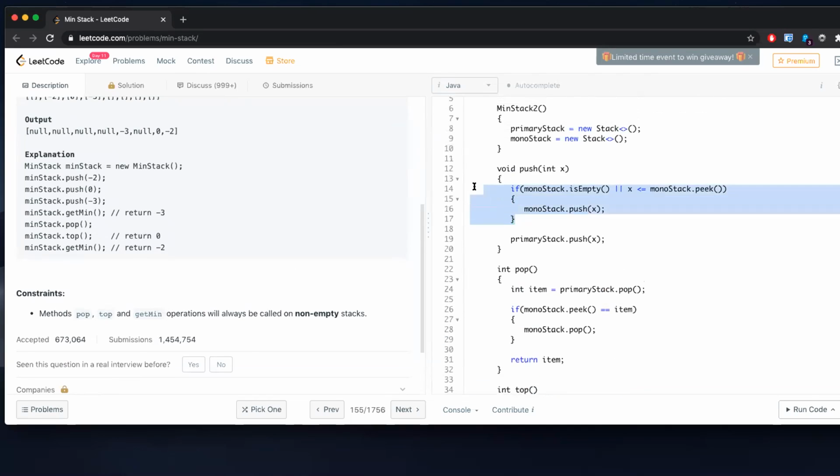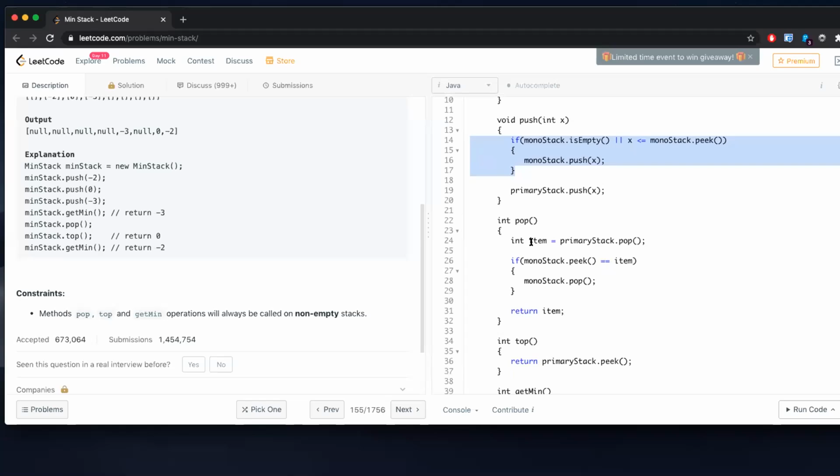And this right here is the concept of monotone stack, where if the stack is empty, or if x is less than or equal to the peak, then only push onto the monostack. The other thing we have to be careful of is whenever we're popping: if whatever is at the peak of our monostack is equal to the item, then we also have to pop that item. But this concept can be applied in so many places.